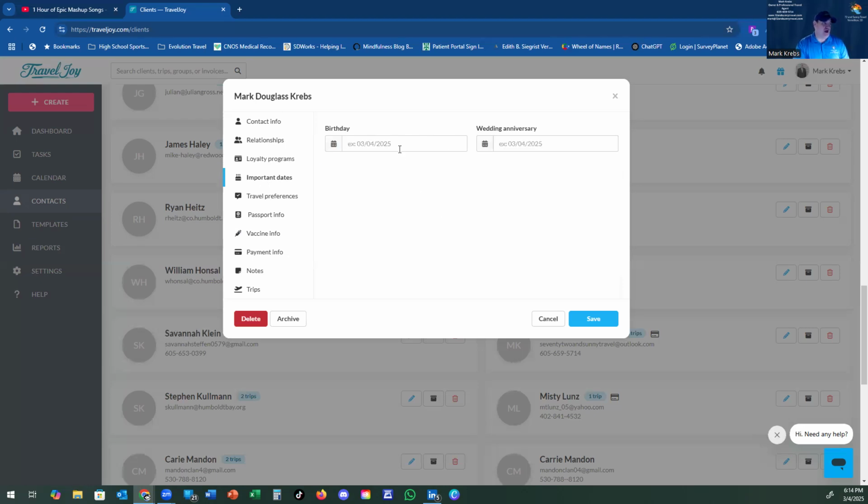Important dates, birth date, that's especially useful for when you are calling airlines, other suppliers, etc. Their wedding anniversary, if you are doing their destination wedding per se.